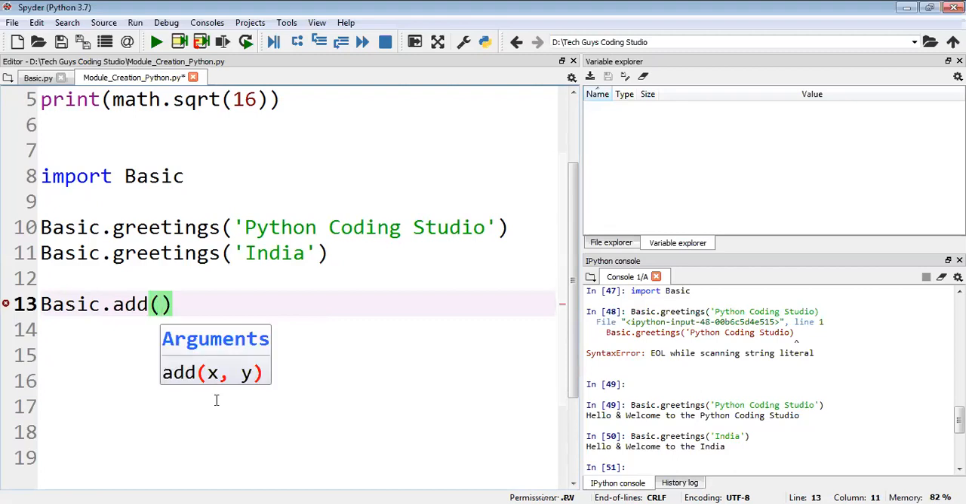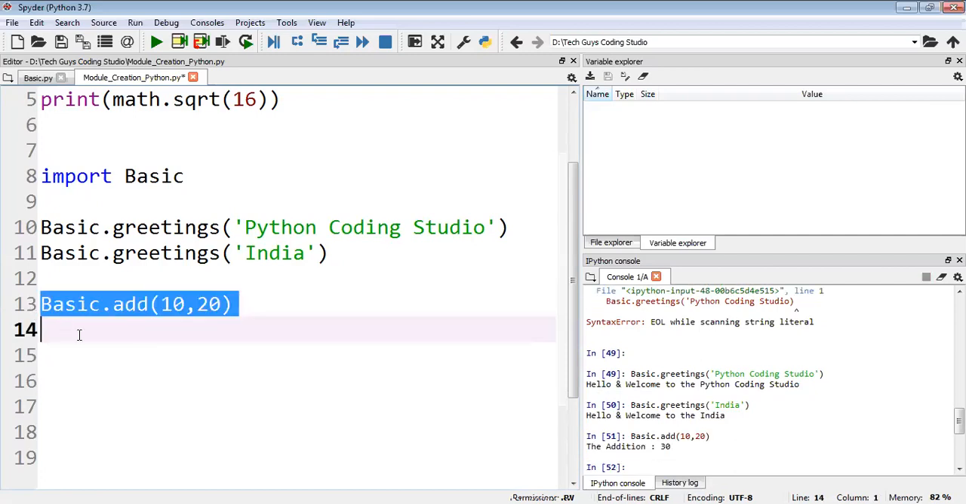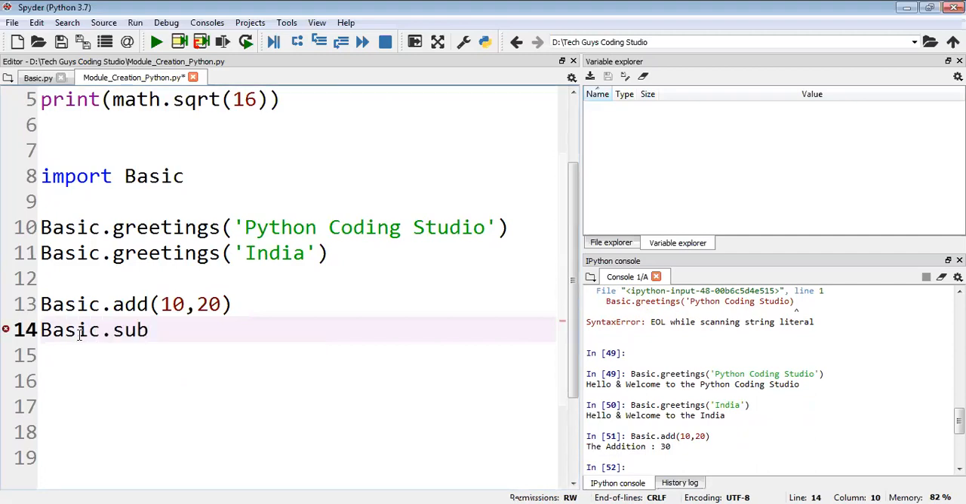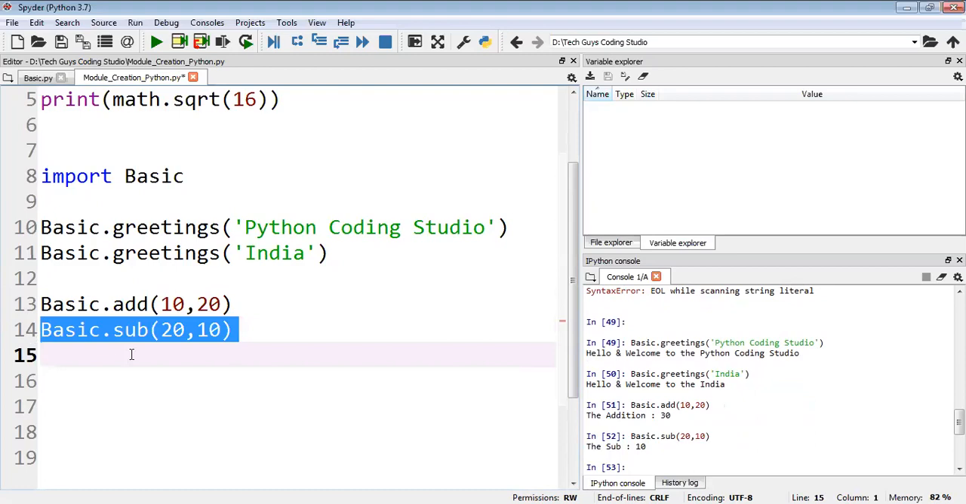So in this addition, I write two numbers like x comma y. So I'll go 10 comma 20. Okay, I got 30 addition. If I'll call this, basics dot sub method, I'll call like this 20 comma 10. So 20 comma 10, we got the subtraction is 10.